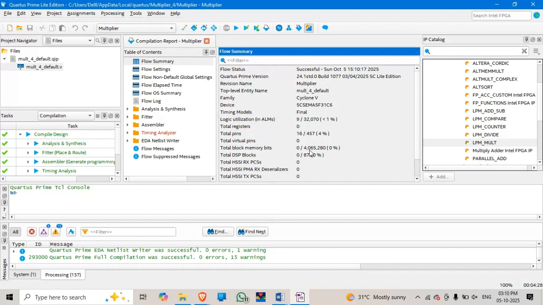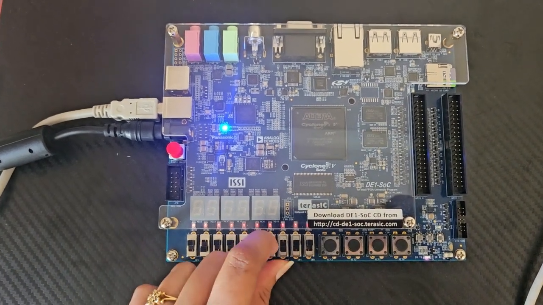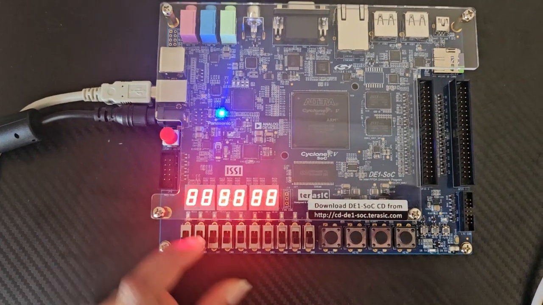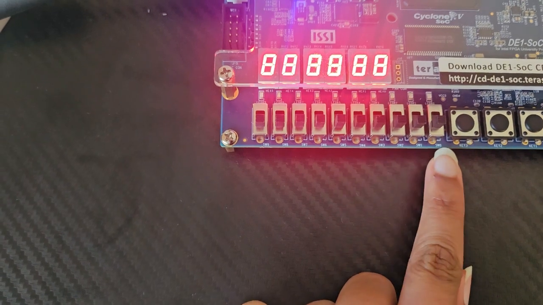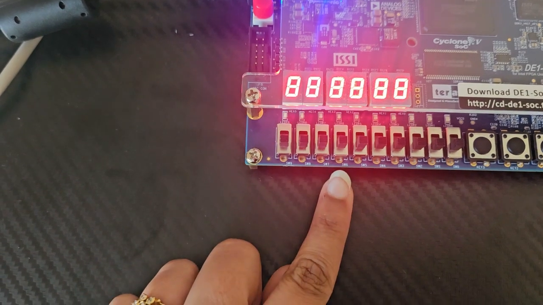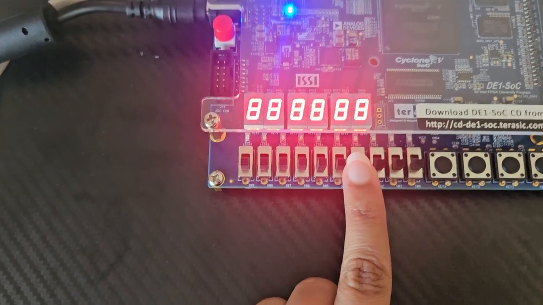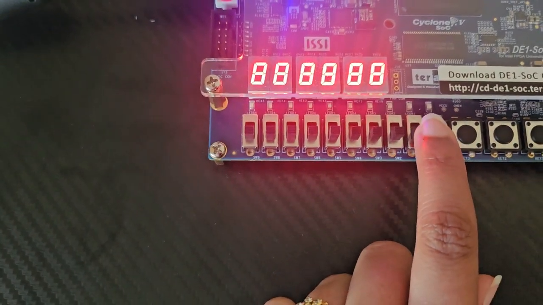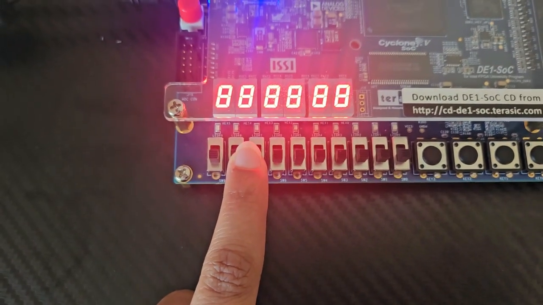As we are done with the compilation, we should now open the pin planner. This is our DE1 SoC Cyclone 5 Altera board. For this experiment, we should be using these four switches, that is SW0 to SW3 for data A, and we shall be using SW6 to SW9 for data B. So these four and these four. We should also be programming the LEDs starting from here, LED 0, all the way up to here, that is LED 7.